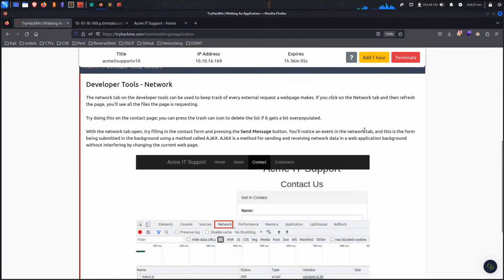You notice an event and then a network tab, and oh wait, well the network tab is open. Try filling the contact form and pressing the send message button. You notice an event in the network tab, and that is the form being submitted in the background.